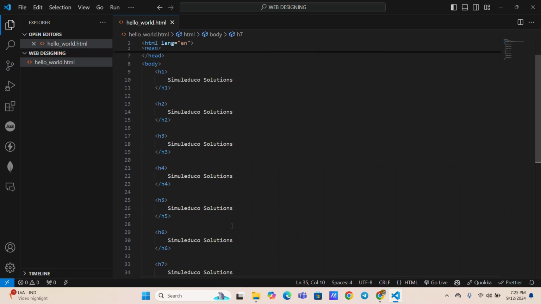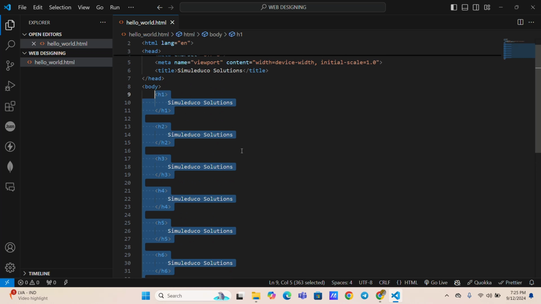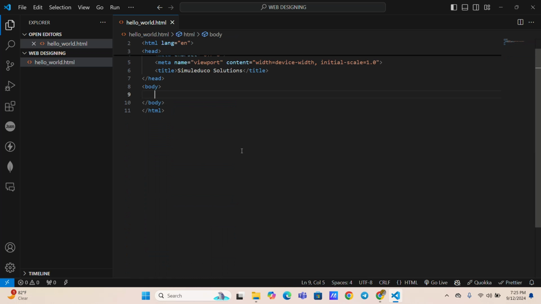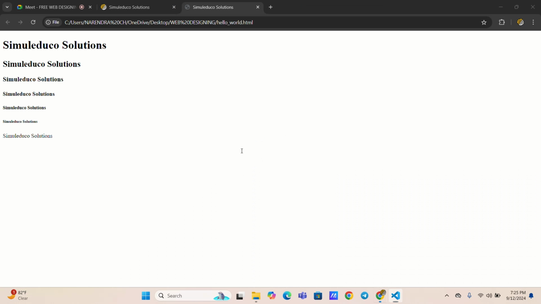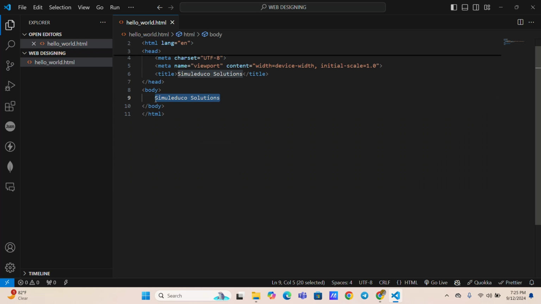Now I am removing these headings. Now headings are completed. Next one is content formatting. Suppose I have a text, Simuleduco Solutions, and it is displaying like this. Now I want to make the text bold. For heading it is the h tag, and because of multiple headings, 1 2 3 4 5 came, but for bold multiple things won't be there. So for bold, what will be the tag?